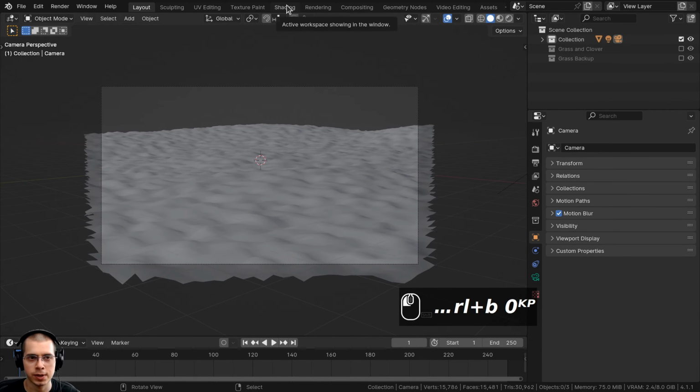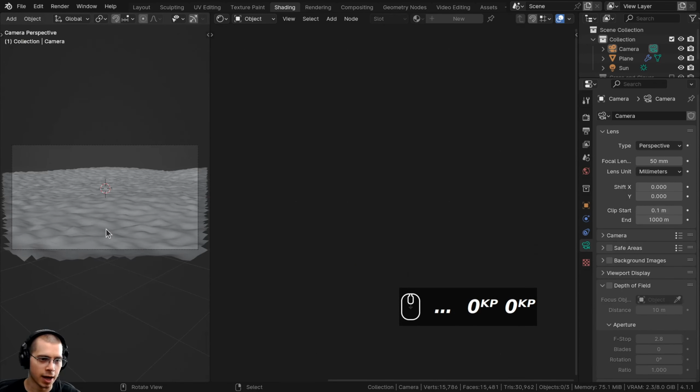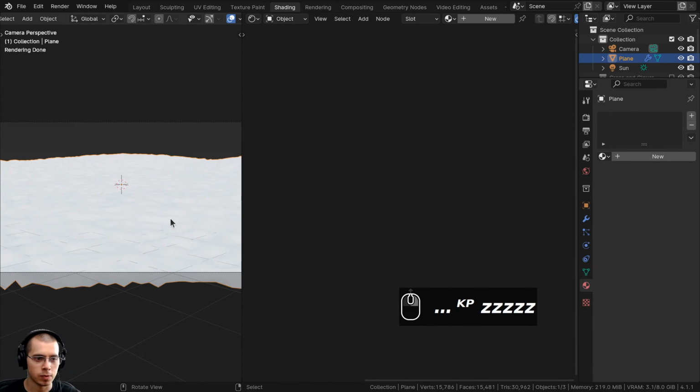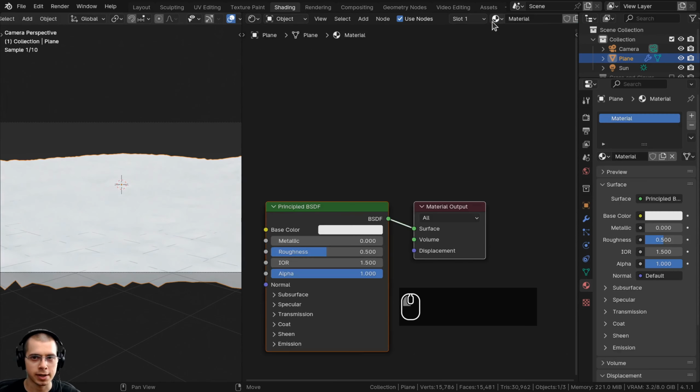So I'm going to go here to the shading workspace. I'm going to go into the camera view and let's go into the rendered mode so we can see what this is looking like. We'll select the ground plane. Let's click on new to add a new material, and I can just call this ground or dirt.